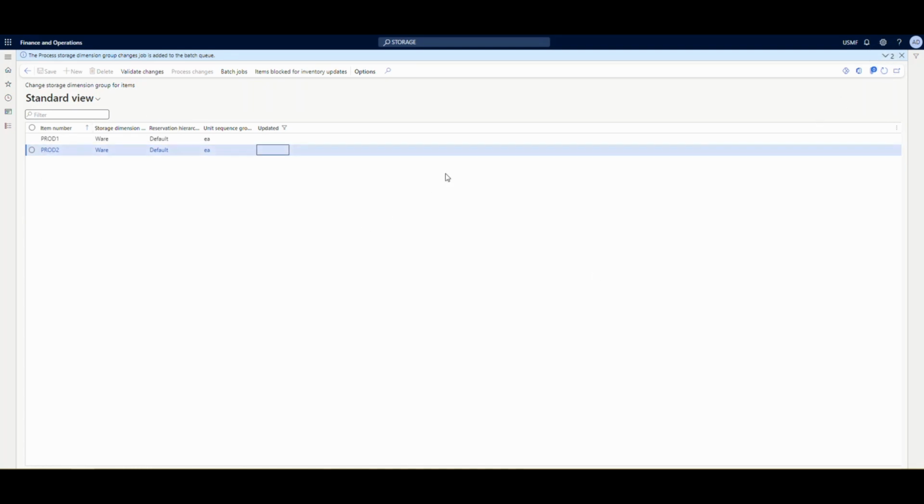All right, so now the batch job should be done. Let's refresh here, and those items are gone. So basically, once they're processed, there's a filter on here, and they're gone.